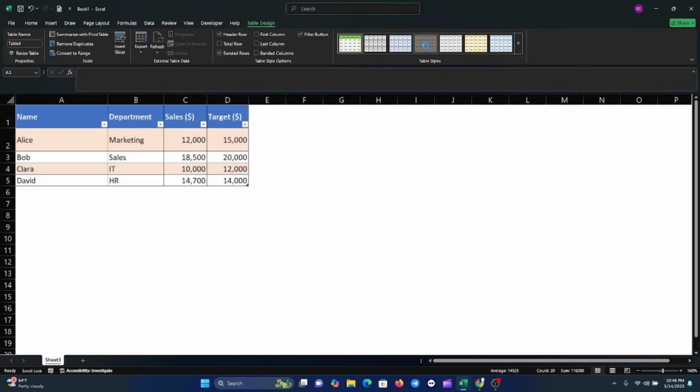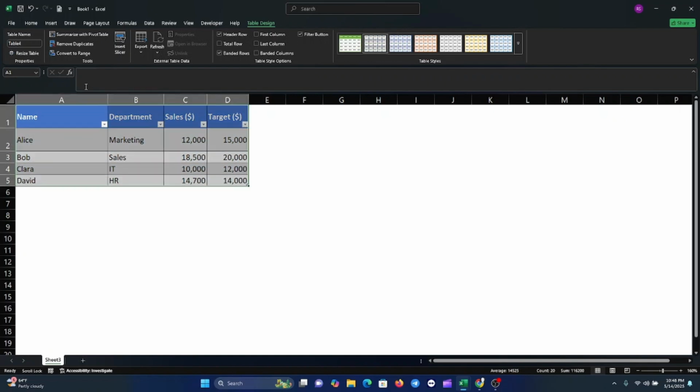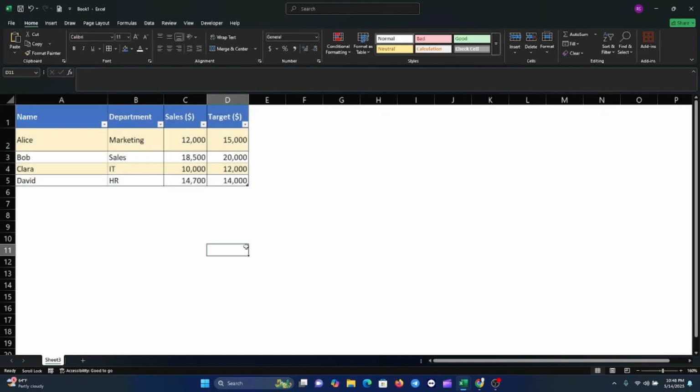You can even change your style here by just clicking on the style that you want, or you can also find your table design. You go to this, you click on the table design, then you choose any colors that you want your table to look like. Then once you apply them, you can see your table looks nice like this.